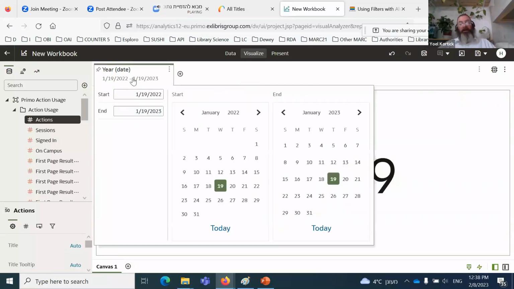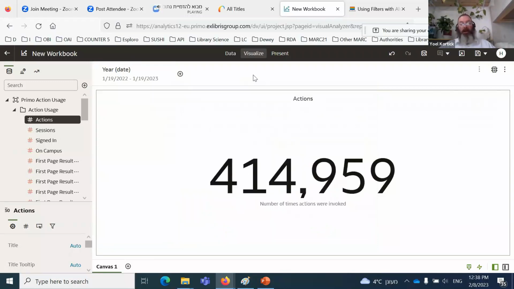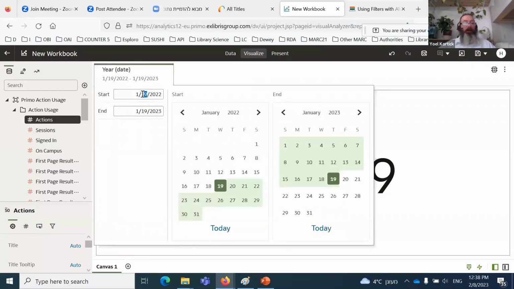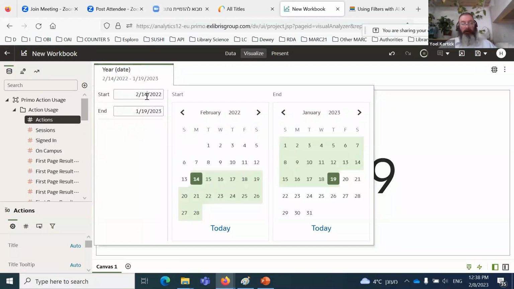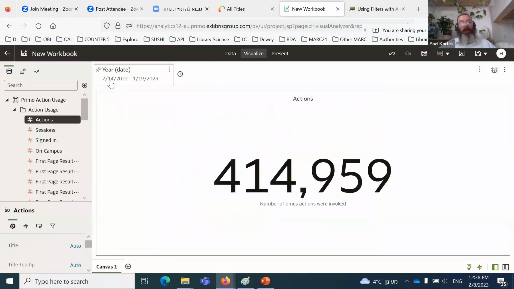Another way to do the dates is instead of choosing from here, I can just start typing. Maybe I want February 14th. That number should change. And I don't remember what it was before. Oh, it didn't change here. Hold on. The 14th to, watch what happens here. 2, 14, enter. I'm just going to click out. And now it's changed, and it's February 14th to January 19th.